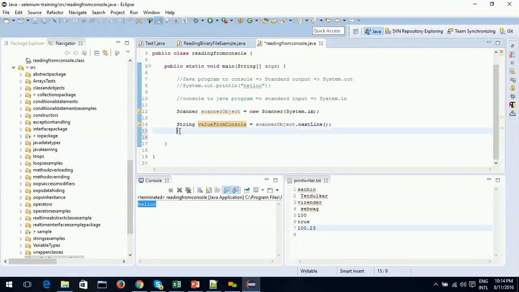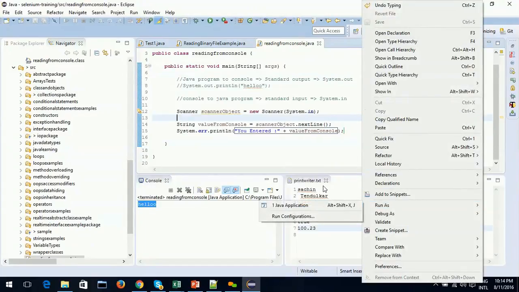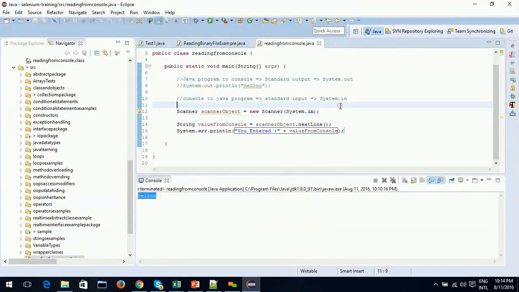Now what I will do, I will just print you entered. Okay, this one. Now let me run this. So I don't need this, I am closing this. Run as Java application. See, did you see anything?